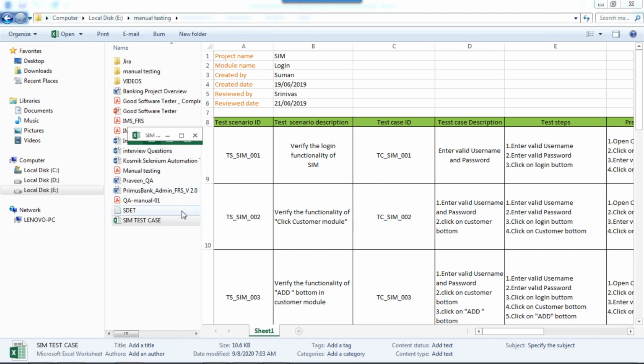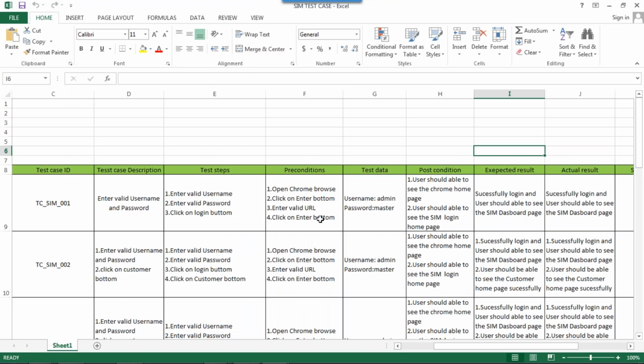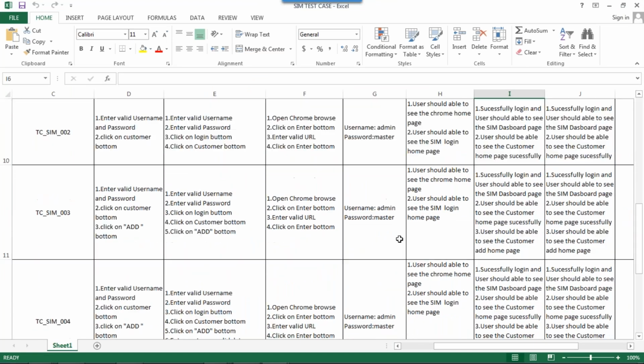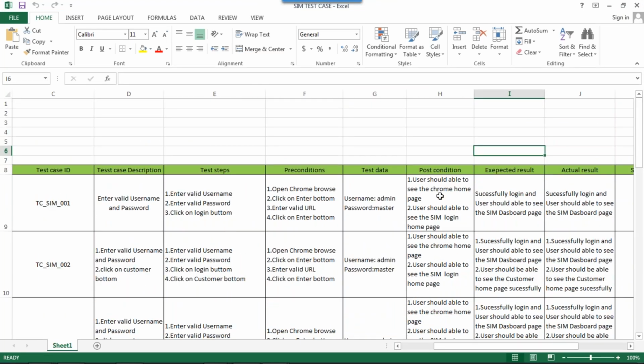So it will take time. It will not be like 1 day or 2 days. They will give you steps, preconditions, post conditions, expected results and actual results. They have already written some test cases, and based on those test cases, they ask you to automate them. If it is already there, we can use it, as I said previously.